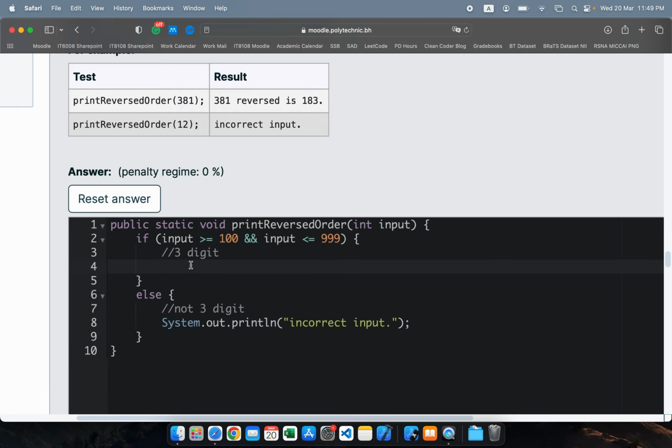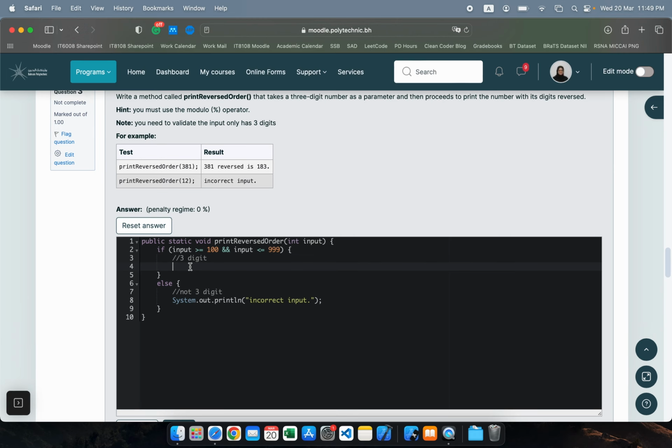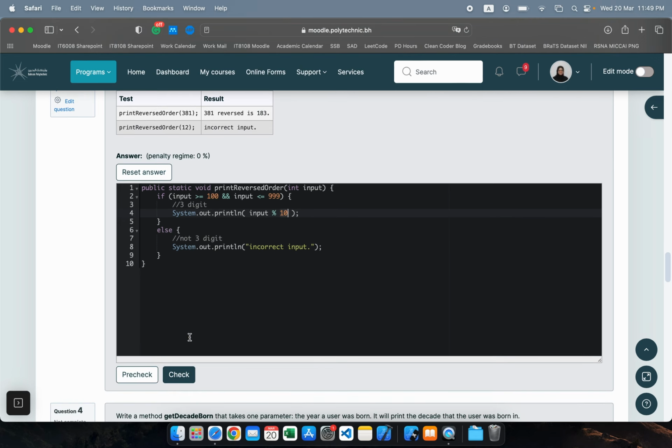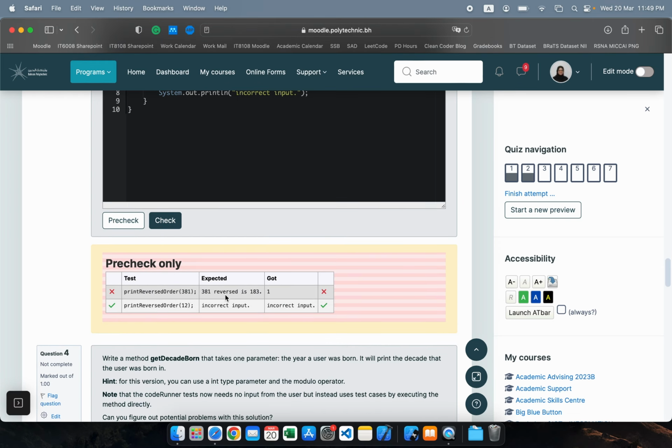There's a trick that you can use with the modulus operator, and I will show it to you by printing it here. For example, System.out.println. If I print within the print statement input modulus 10, and click on pre-check, what will it give me? For the number 381, it gave me 1. But for the number 12, it gave me incorrect input, which is correct. But for 381, which is a 3-digit number, it gave me 1.